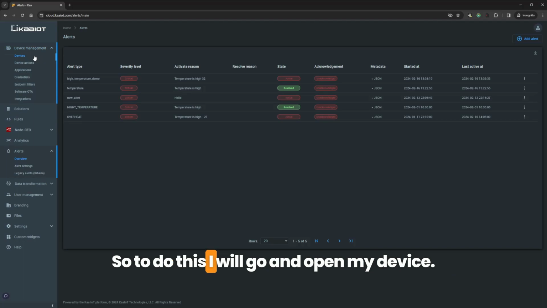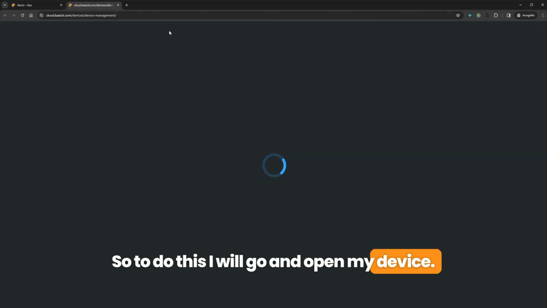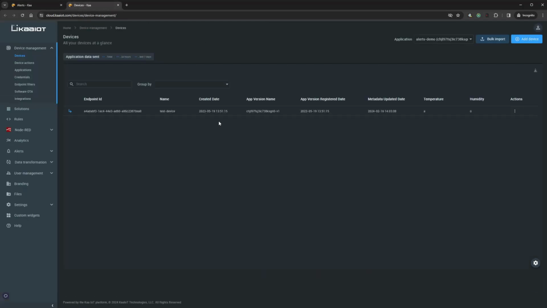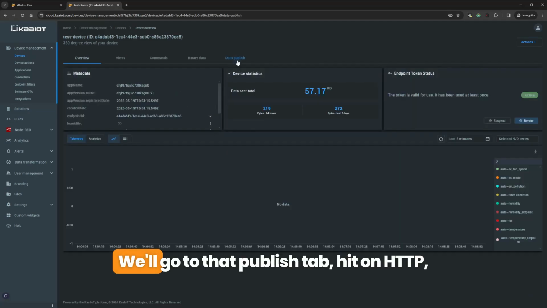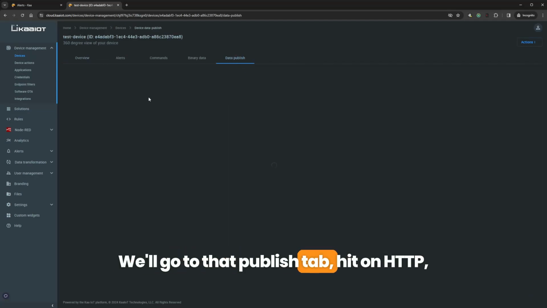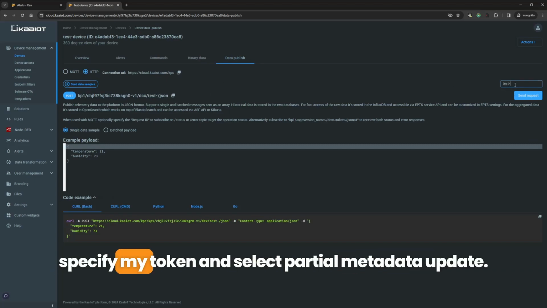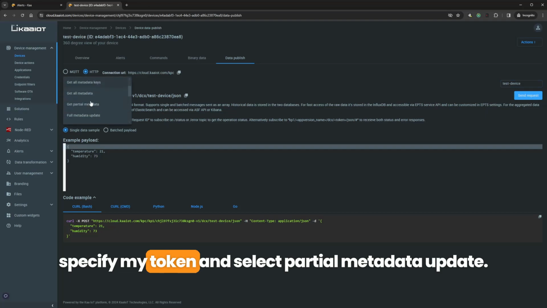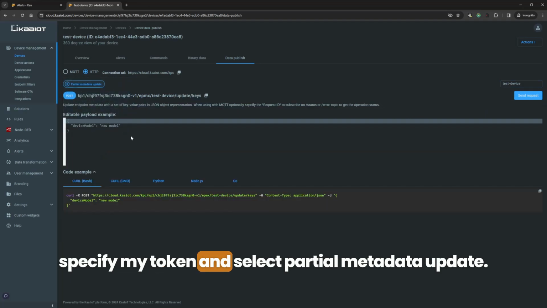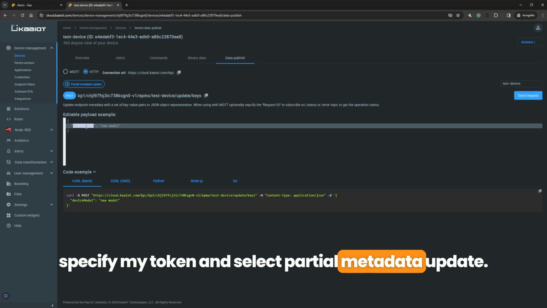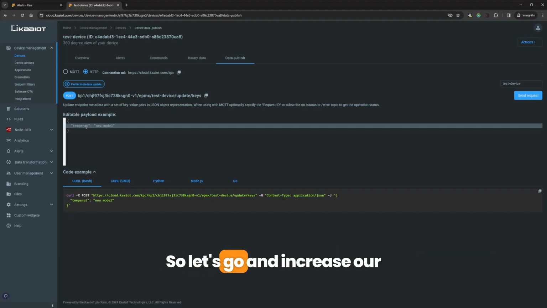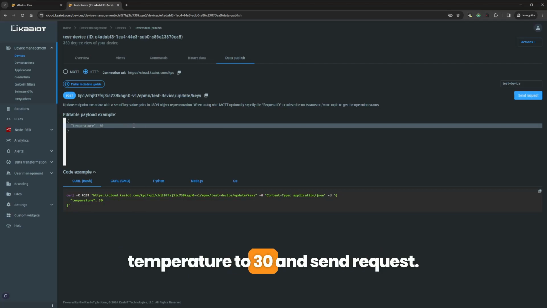To do this, I will go and open my device. We'll go to the publish tab. Hit on HTTP, specify my token, and select partial metadata update. So let's go and increase our temperature to 30 and send the request.